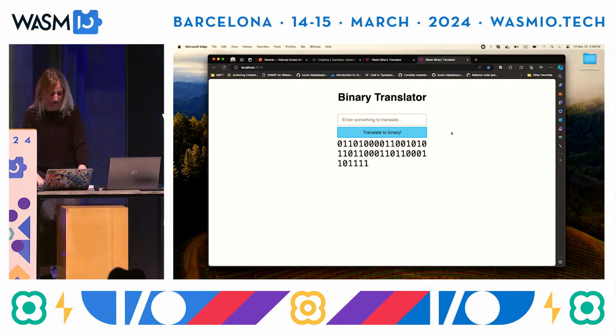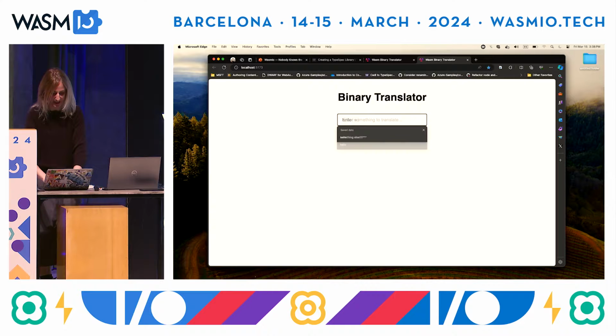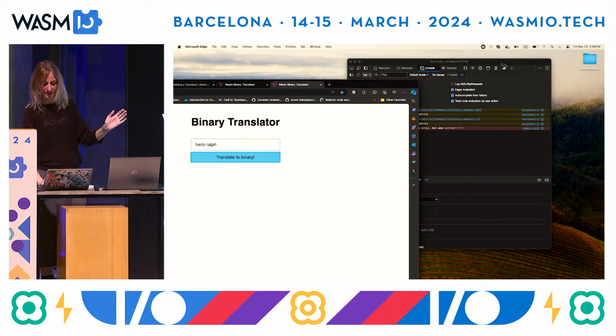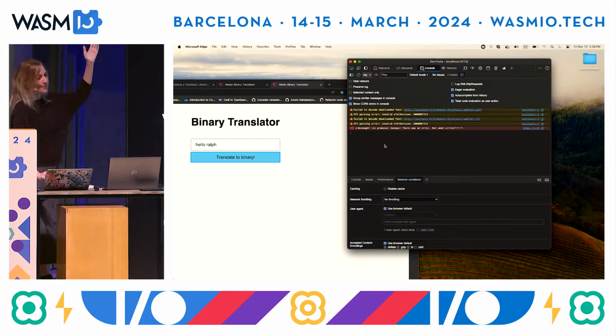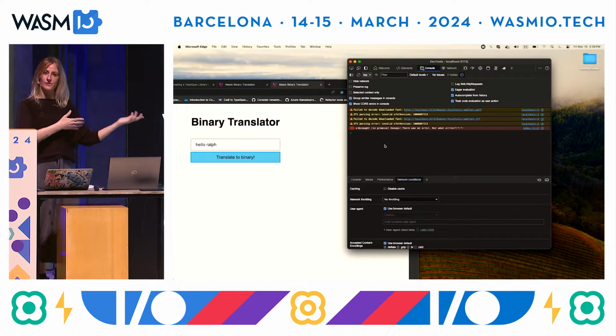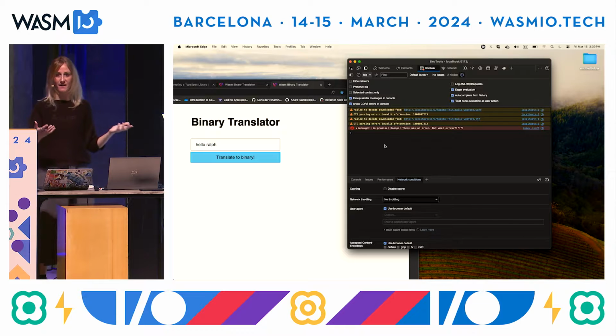Then I say, OK, hello, Ralph. Thanks for the module. Translate to binary. It doesn't work. I'm clicking. There was an error, caught in promise, whatever. What's the error? I don't know. But because we added this DWARF information, we can go and check.